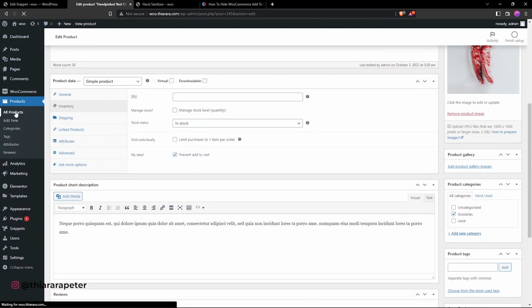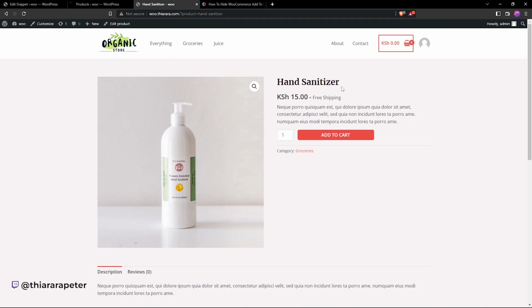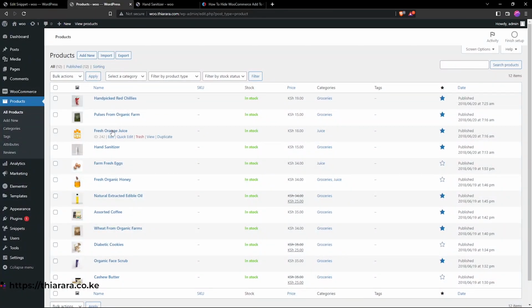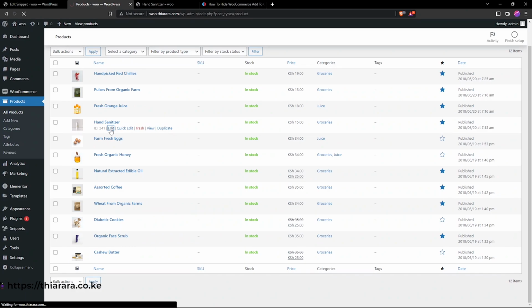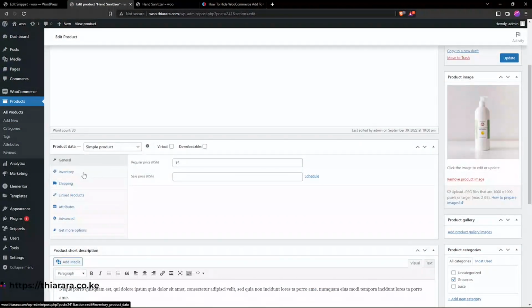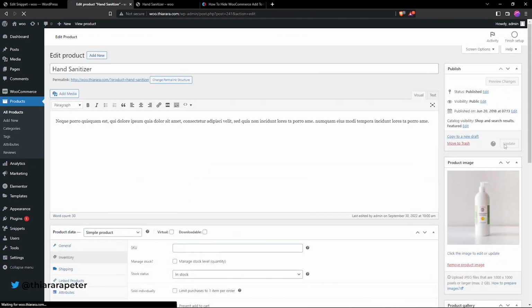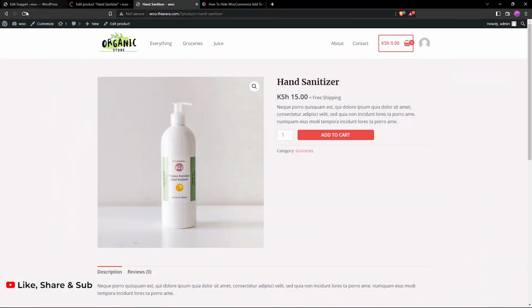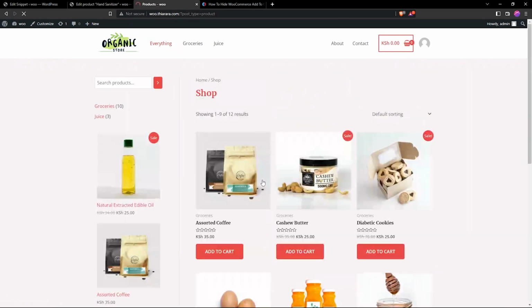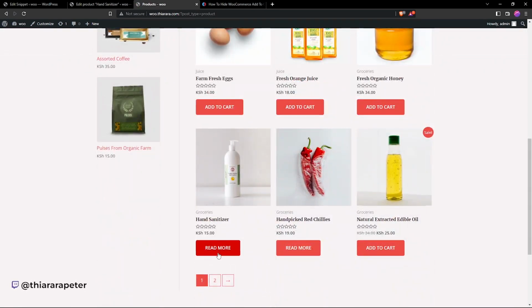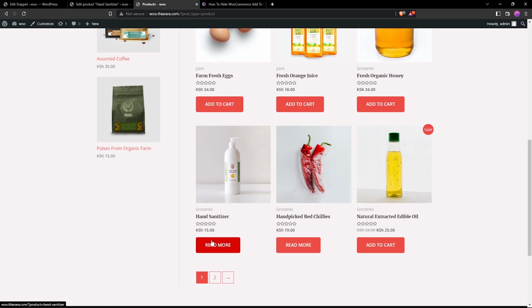What if we head back here and try to hide it for the hand sanitizer? So we need to find it here. Here we have it. I added the product here. I just need to head over to the inventory, check this checkbox, and update. We need to refresh our product and see if it worked well. Yeah, you find it has disappeared. Once we head back to the shop page, you find it doesn't have the add to cart button either. That's how you can hide the add to cart button.